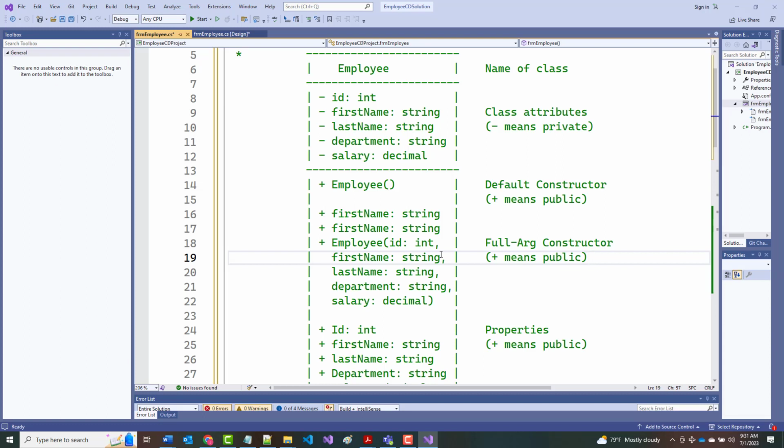Then we have the private attributes. And in this example, we are going to have 5 of them. We are going to have ID, first name, last name, department, and salary. So we put the designation there of a minus sign, which means that their visibility will be private. Then we have our 2 constructors.